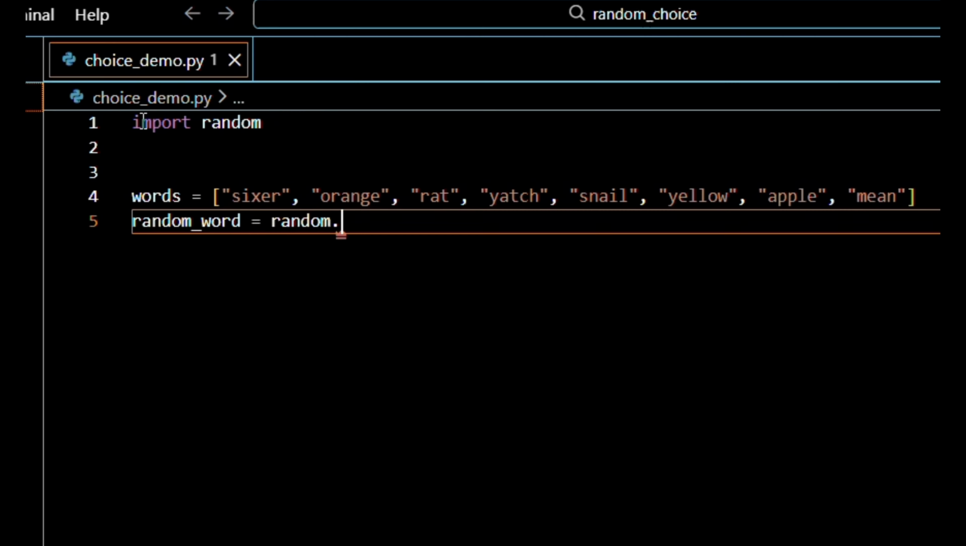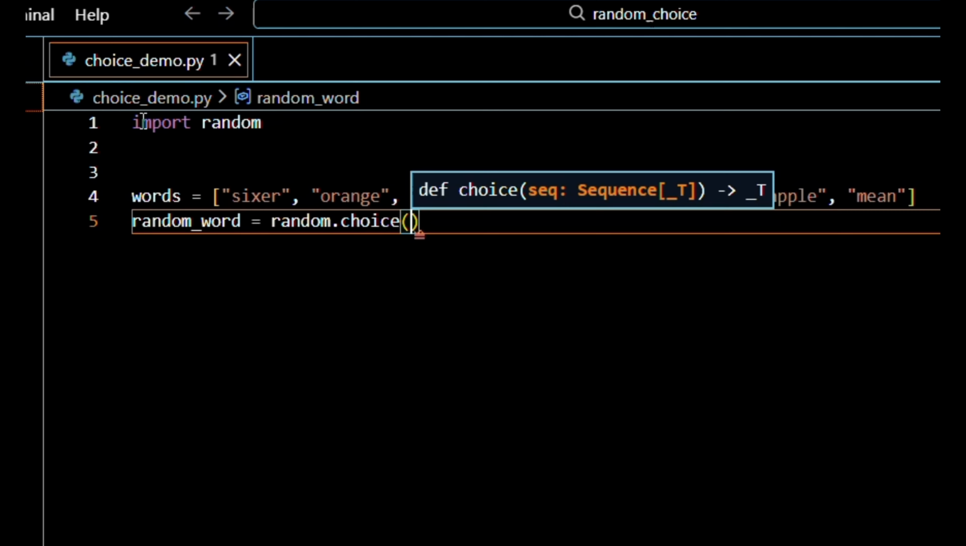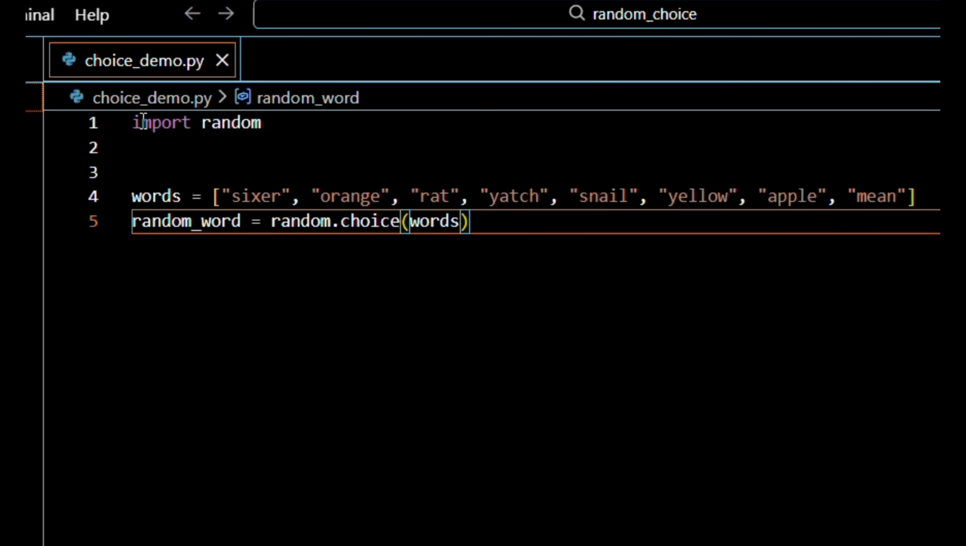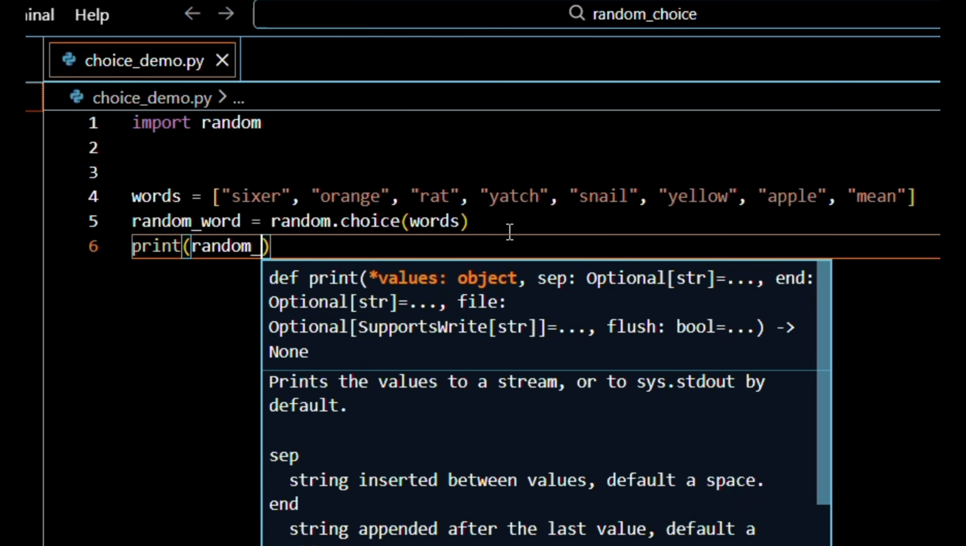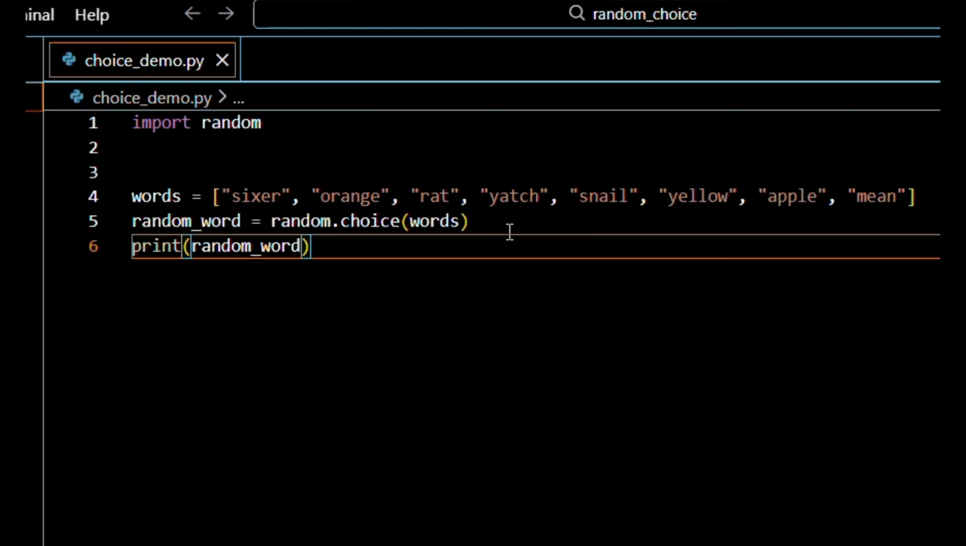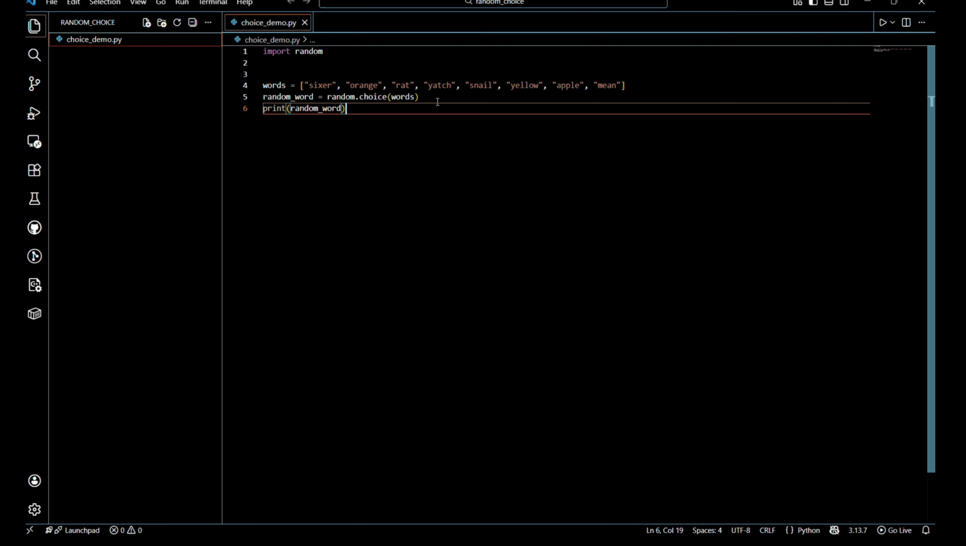Here, we are getting the choice function from the random module and passing to it the list of words we have got so that it returns a random word from it and we store it in this variable named random word. Now let us print it. Let us write the print statement first. Using our terminal, let us run this file to print the random word we got.